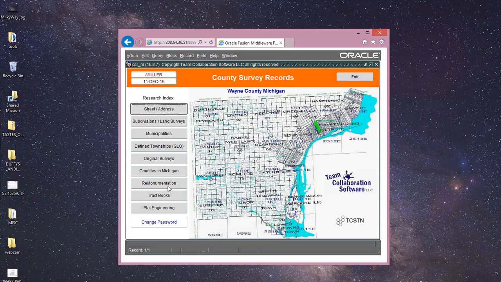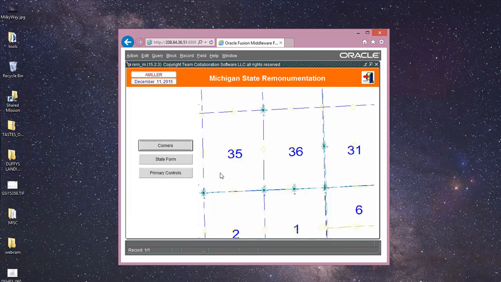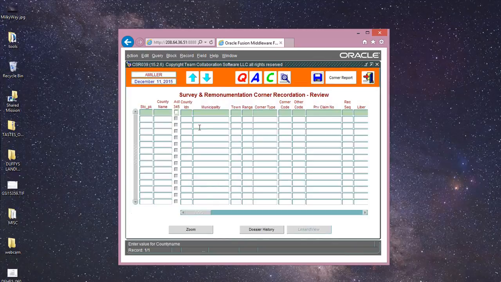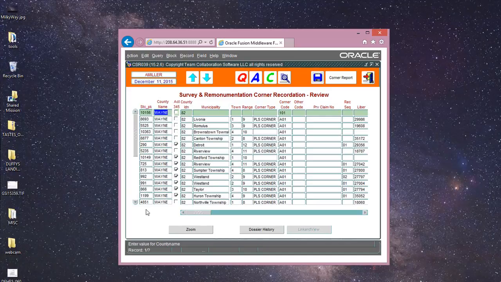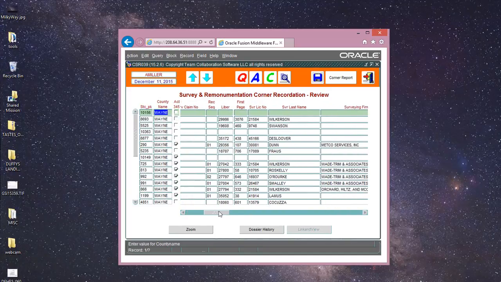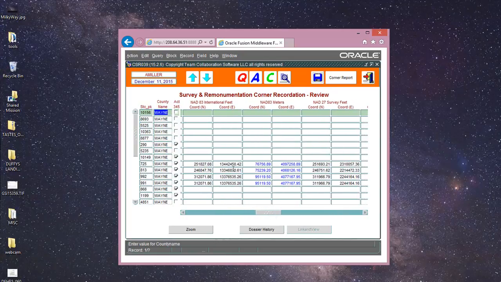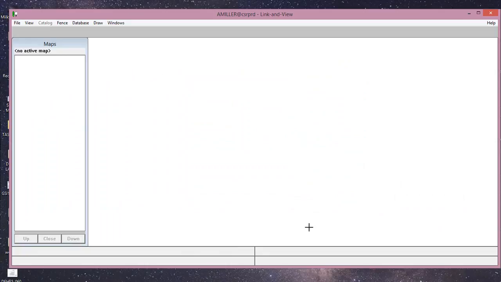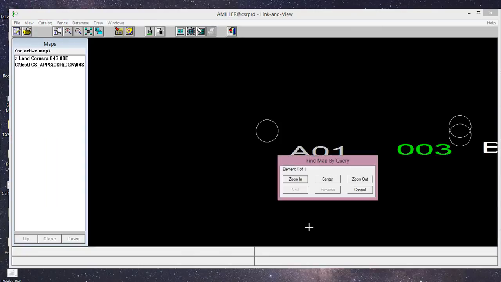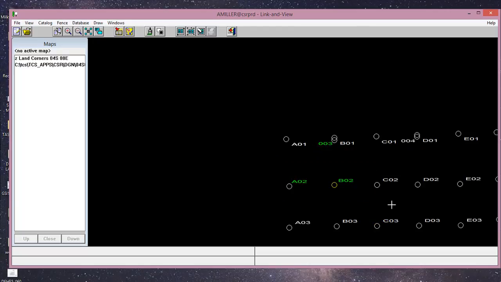So one of the primary missions is to track the corners or witnesses that your legal descriptions reference on your property deeds that are registered at the Register of Deeds. They all have a legal description, and the system's primary function is to store where those witnesses are and the information associated with it.